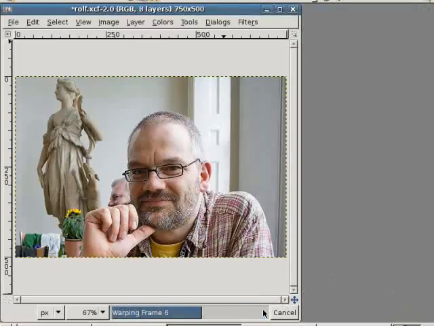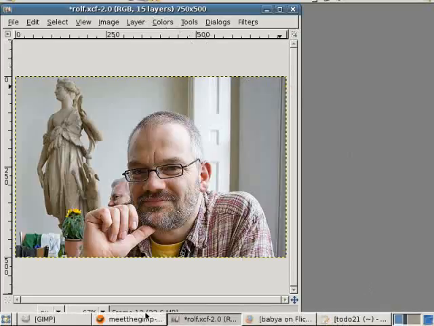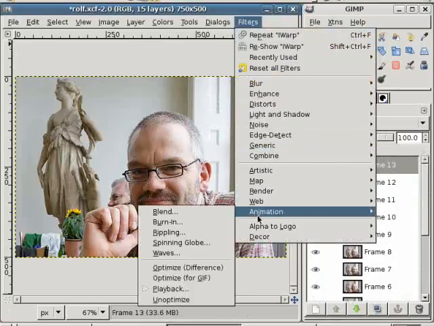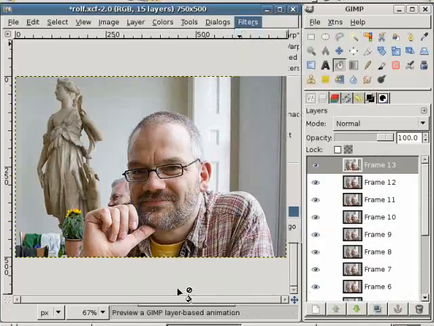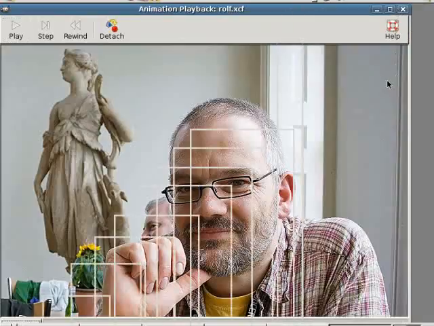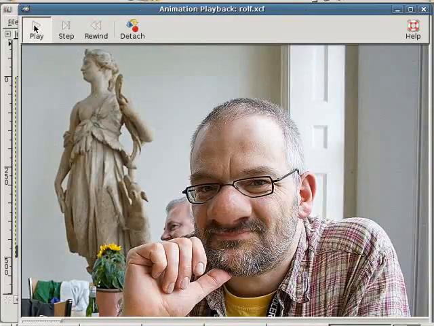You see here, warping frames, ping pong, frame 13, and now instead of 1 layer, I have 15 layers. I'm getting back my GIMP window here. Where is it? There. You see here all the frames. And now let's check this. Filters, animation, playback. Oh yeah, here's a little problem because the file is so big. Well, I think it will work. It works perfectly. Nothing I would put on my website, but well, okay.